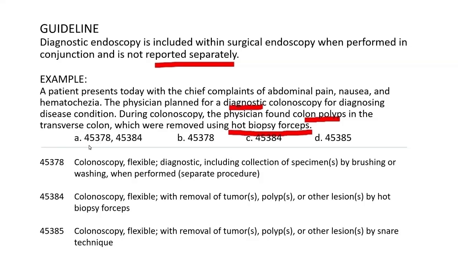The first code in option A is 45378. 45378 says colonoscopy diagnostic. As per the guideline, there will not be a diagnostic code because the surgical procedure is done. So option A is incorrect. If we take option B, again, it's just a diagnostic code. So option B is also incorrect.